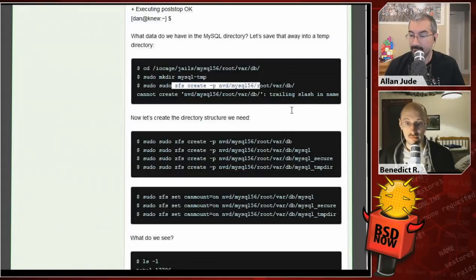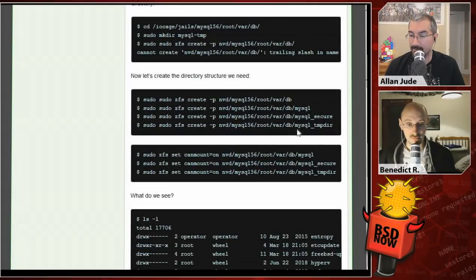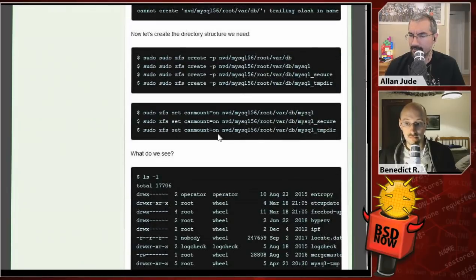Yep, nice and easy. So he creates a var/db/mysql, mysql_secure, and mysql_tmpdir. And then he sets canmount on to all of them. You shouldn't need to do that. Canmount is one of the only properties that is not inherited. Other thing is you can do zfs create -o property=value as part of the create. So you could make this one step instead of two. But it would make the commands longer, so I see why he didn't do that.